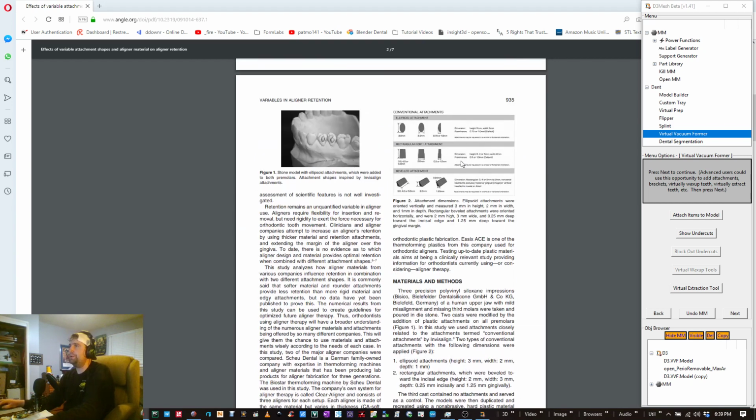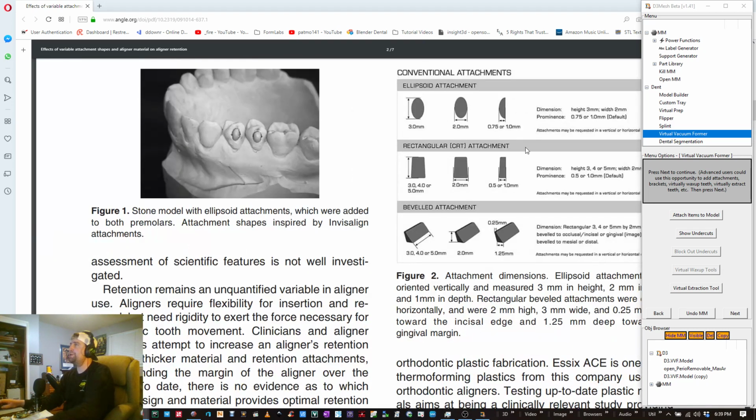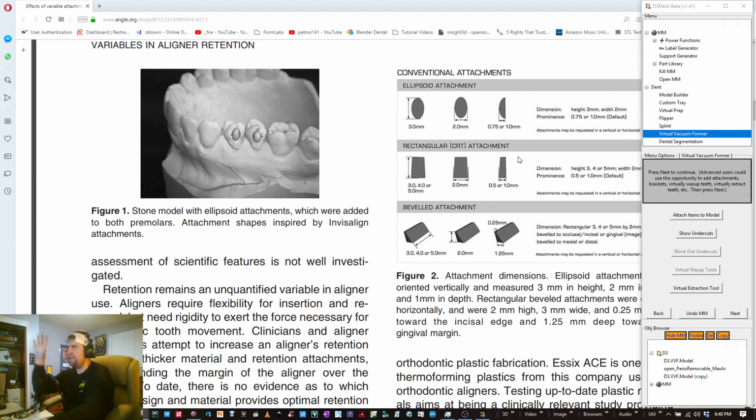And I just went to the spot right here where it shows you the conventional attachments and how they work. I think this is quite a while ago, and I know there's things called optimized attachments with Invisalign and things like that. But I think even with the standard set right here, you can get away with doing some of the optimized attachments, and I'll show you how in just a minute.